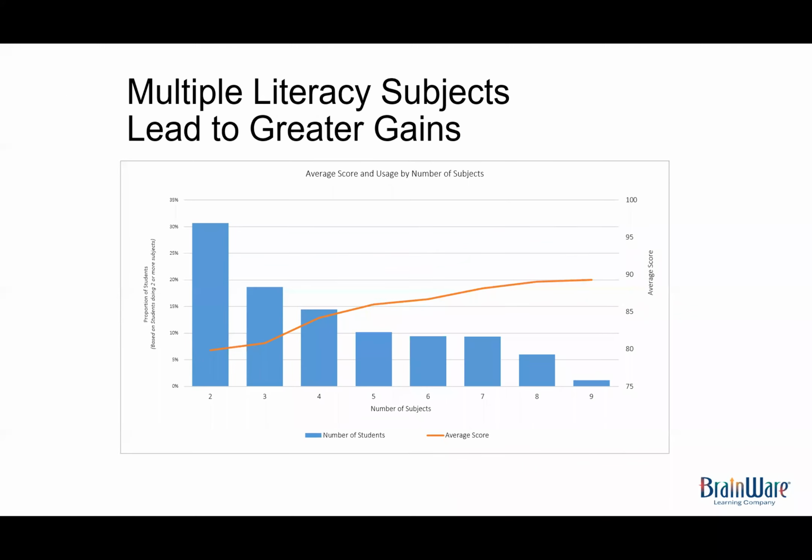They also found, and this shouldn't be a big surprise to any of us, that when students tried exercises across different areas, so spelling and reading and grammar, the more subject areas they worked in, the better they did. And those who did at least 5 did 15% better than the students who just did one subject area. So the more varied activities, of course, the more you're going to get.